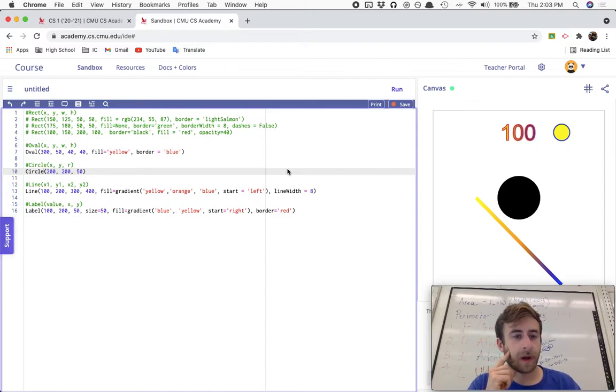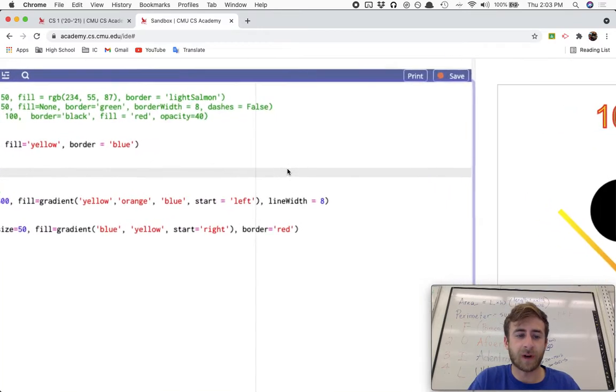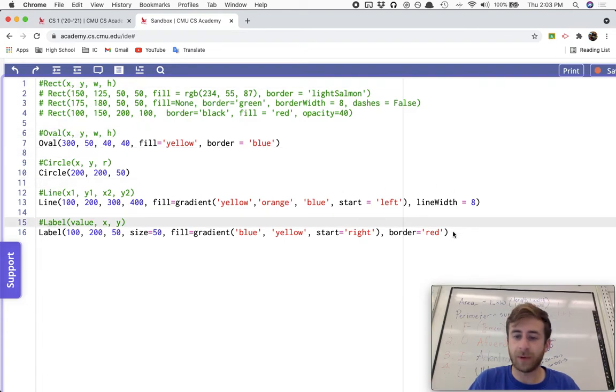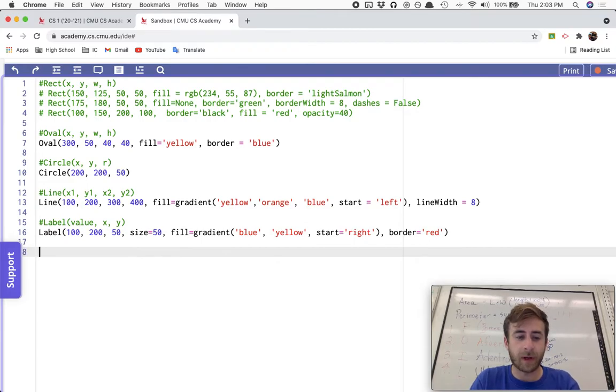In this video, we're going to be learning about two new kind of advanced shapes. They're not much crazier than any of the shapes we've learned so far, which are, by the way, rectangles, ovals, circles, lines, and labels. The two new shapes that we're going to be learning about in this one are regular polygons, and a polygon is just like a shape, basically. And regular means that all the sides in that shape are the same length, and all the angles are the same angle inside of that shape.